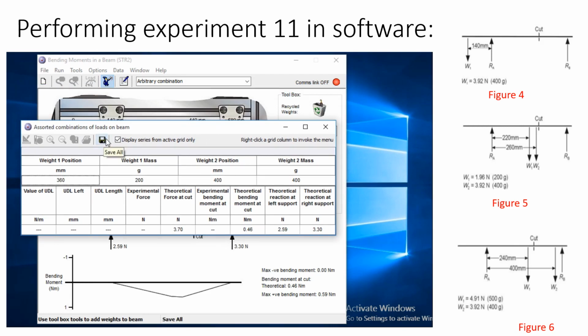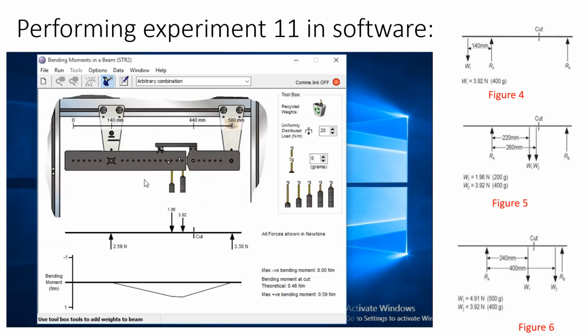Now we will save this, and now we will apply the load. We will load the beam according to figure number 6. Here we have the two loads, 500 gram and 400 gram. W1 is 500 gram. We will apply this load. First we will remove this load, and now we will apply W1, 500 gram, here according to figure number 6.